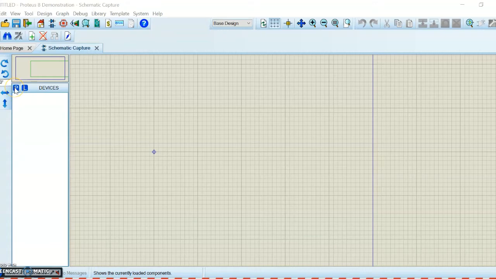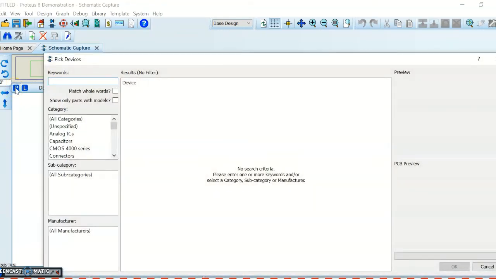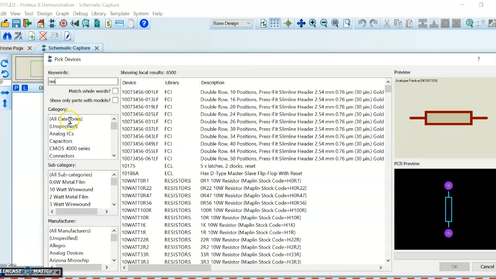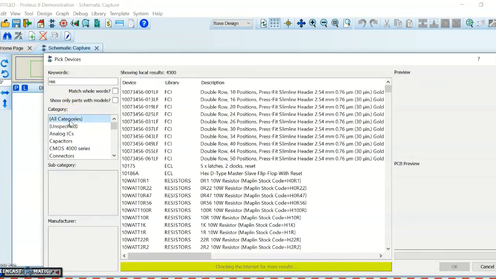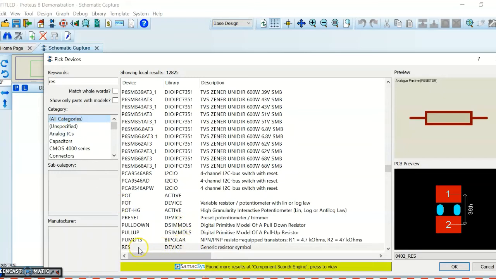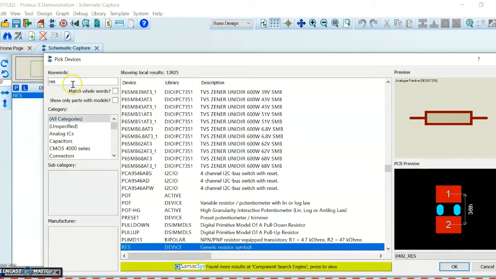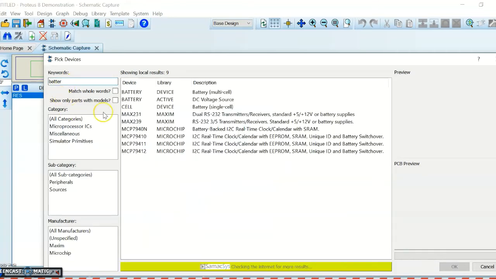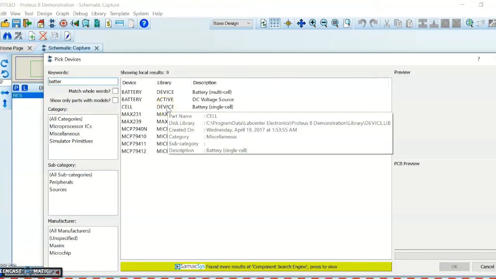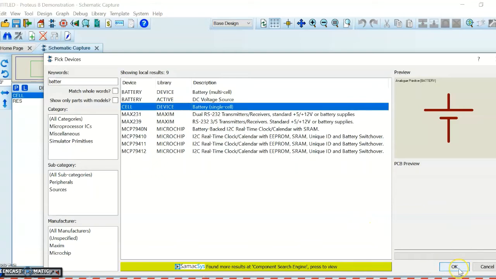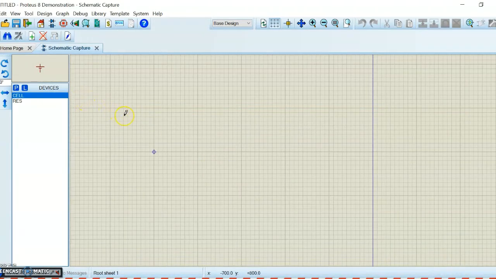Click on this P, which is pick devices. Search resistor, you can type RES, just go to all categories. You will find it here, a resistor device, and the description is generic resistor symbol. Double click. You need a voltage source, so you can search battery, select this single cell, double click, and OK. Now the battery cell is selected.